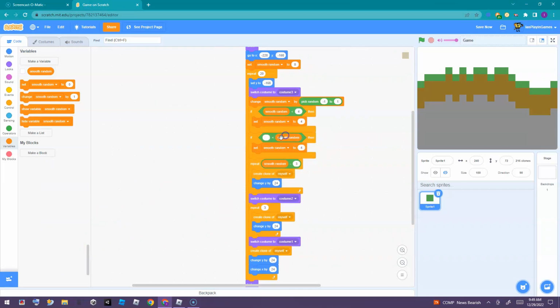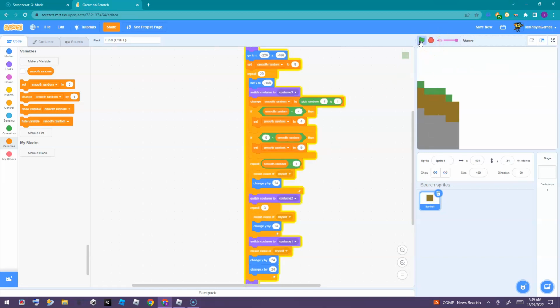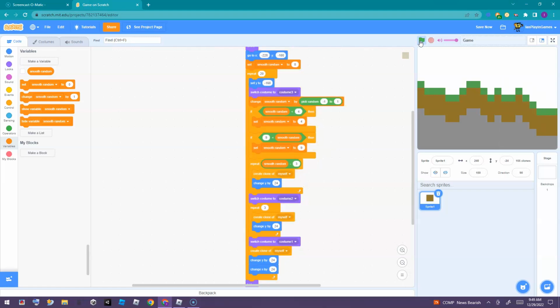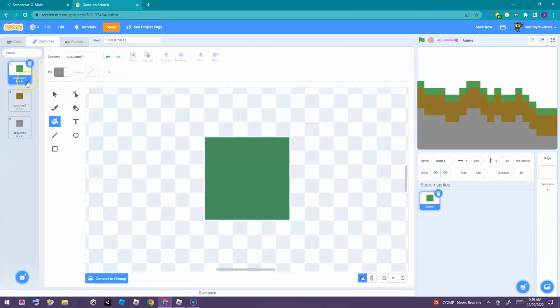If smooth random is more than 9, set smooth random to 9. And as you can see, it is really good. You're probably thinking to add grass, and that's what I'm going to do.